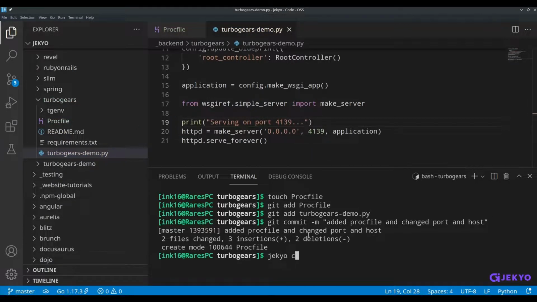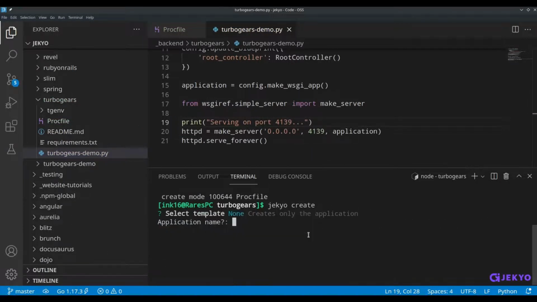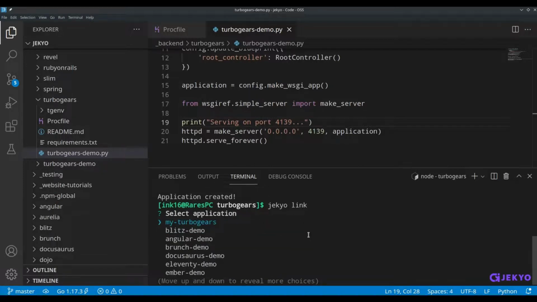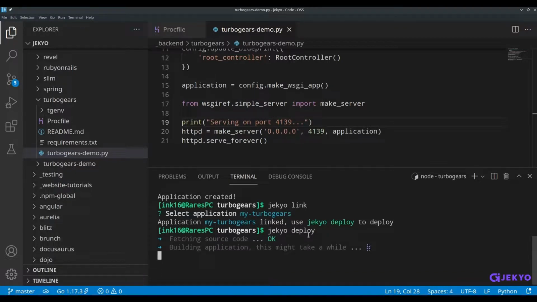Now run Jekyo create. From the list, select none. This creates an app on Jekyo that's temporarily empty. Name your application, and now link your local app by running Jekyo link and select your recently named Jekyo application, in my case, my Turbogears. Now run Jekyo deploy. The deployment process can take up to a few minutes depending on your app.